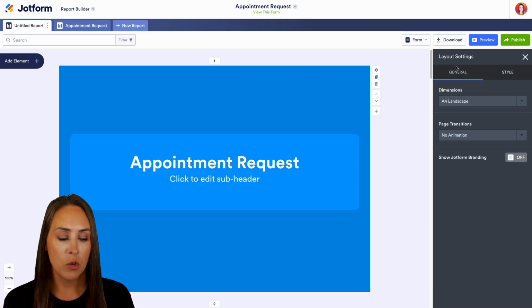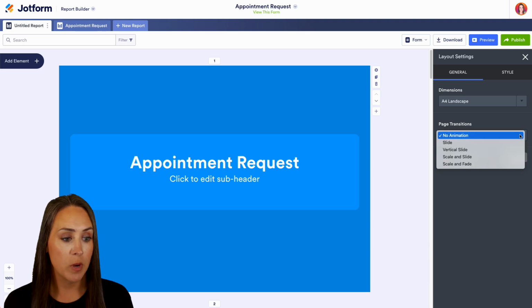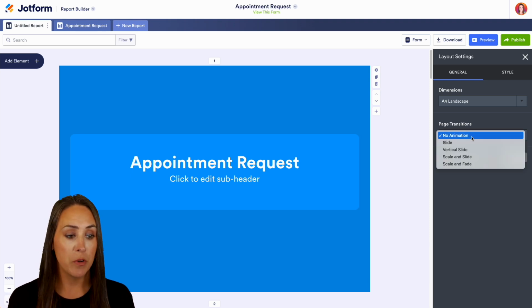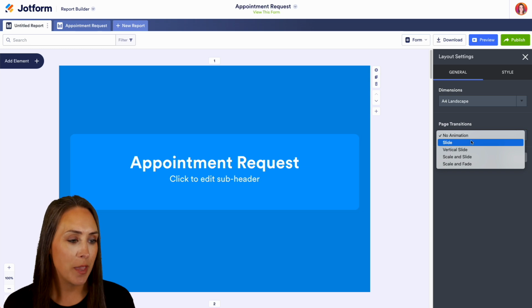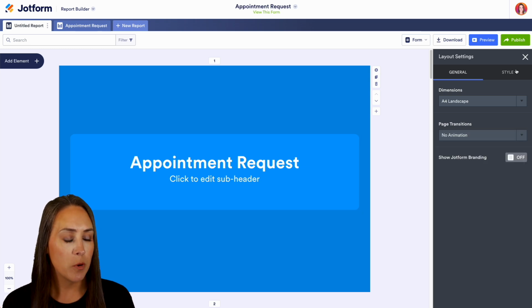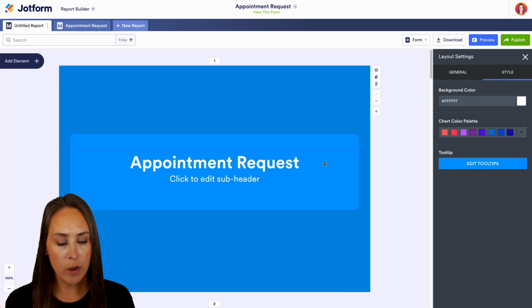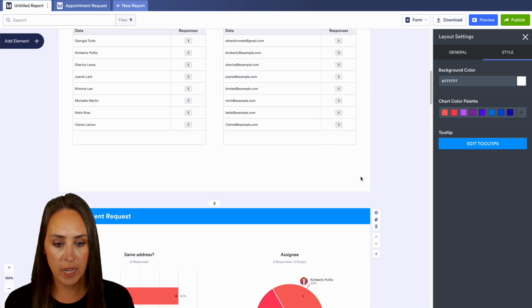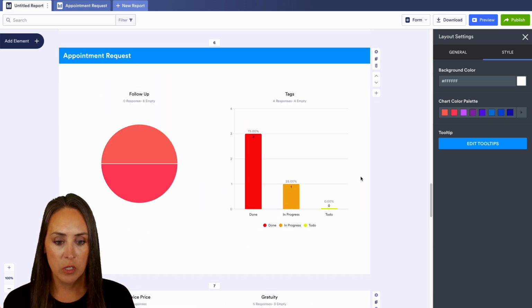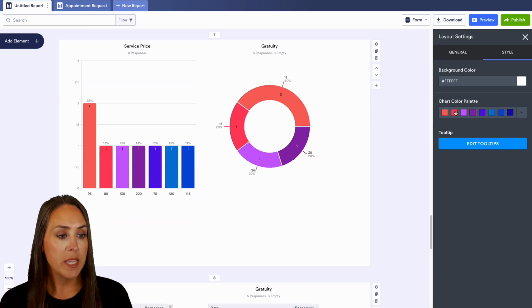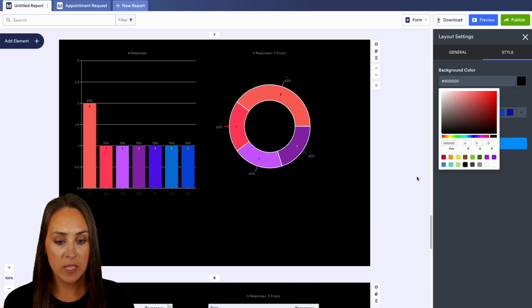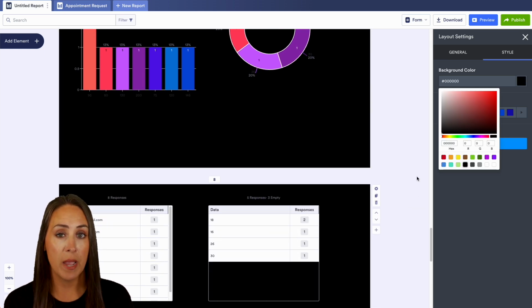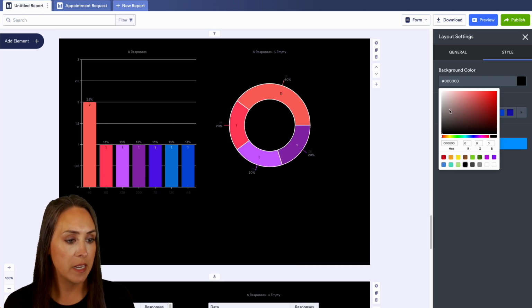And of course, we can also change the page transitions. Right now we have it on no animation, but if you want it to slide, scale and fade, you can do that right here. But let's go ahead and jump over to the style option. So for here, if I scroll down, let's find some data that has some color to it. So we'll stick with this one right here. So we can see the background color is white. If we want to change our background to black, we can see that every single slide's background is going to be affected. So I'm going to go ahead and put it back up on white.